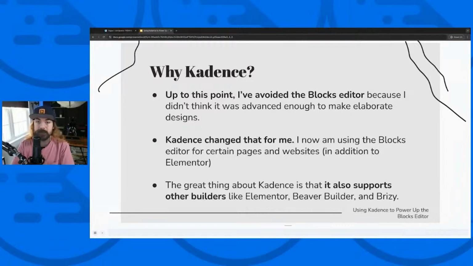I also like that Cadence gives you flexibility to choose your preferred page builder. So if you like Elementor, Beaver Builder, or Brizy, you can still use Cadence. Now, this whole presentation is specifically for the blocks editor, so most of these things you'll have to do differently in other page builders. But if you really like Cadence, and I'm a fan, you can use your other page builders with it as well.